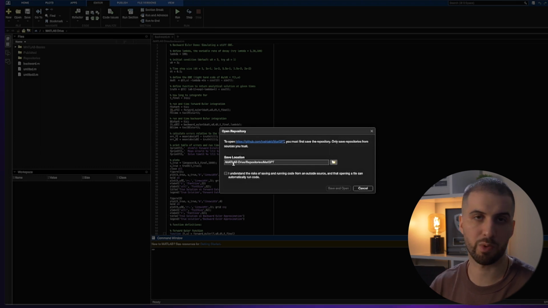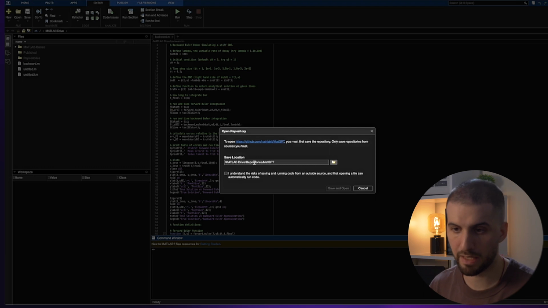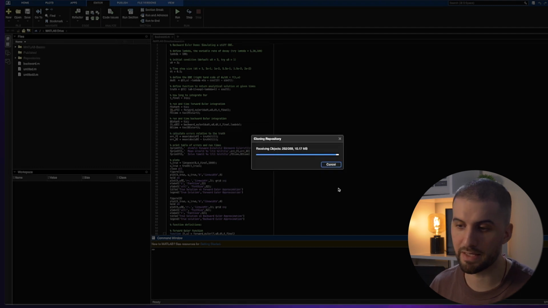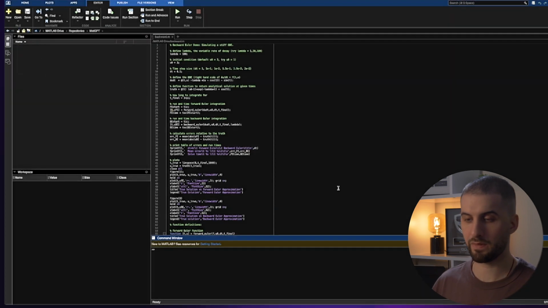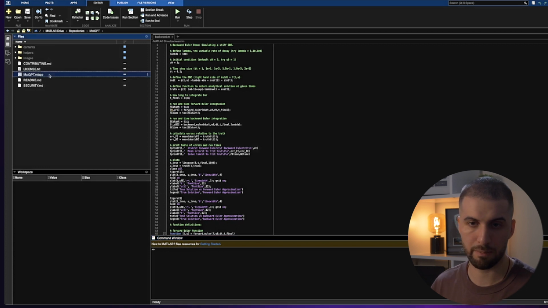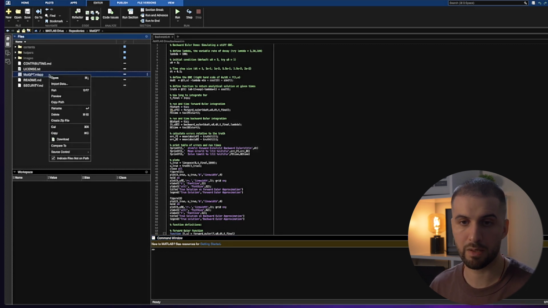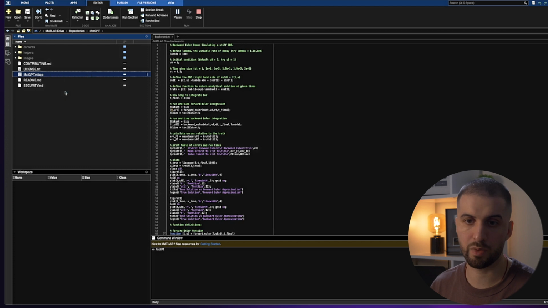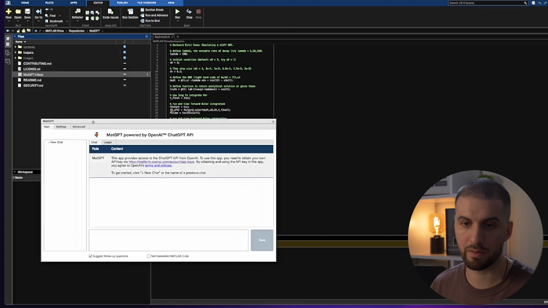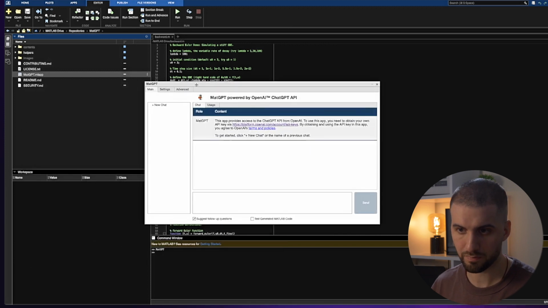And we're going to say, yes, we want to install MatGPT in MATLAB, drive/repositories/matgpt, and understand the risks. You just tick the box and then save and open. Receiving the objects, installing it, and then you can see matgpt.mlapp is right here. We're going to right click and say run. This would run the application, and then it's going to take a bit to load.